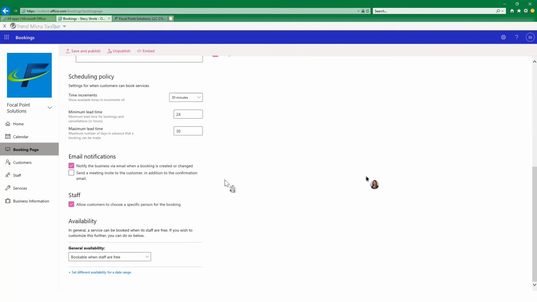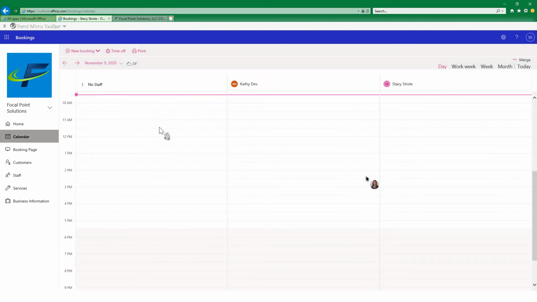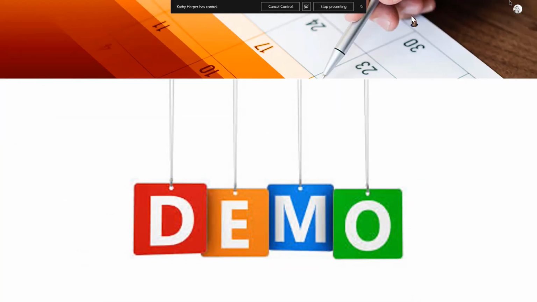Yeah. So below, we always want to make sure that this is selected. Again, we are saying people can schedule with us when we are available. Now, I'm going to save and I'm going to publish. And if I wanted to come into this area, now I see no staff here, but I also see where people have scheduled with Kathy or Stacy, and we don't have anyone who's scheduled thus far. So I'm going to turn it back over to Stacy, and she's going to show what the different screenshots look like from different perspectives.